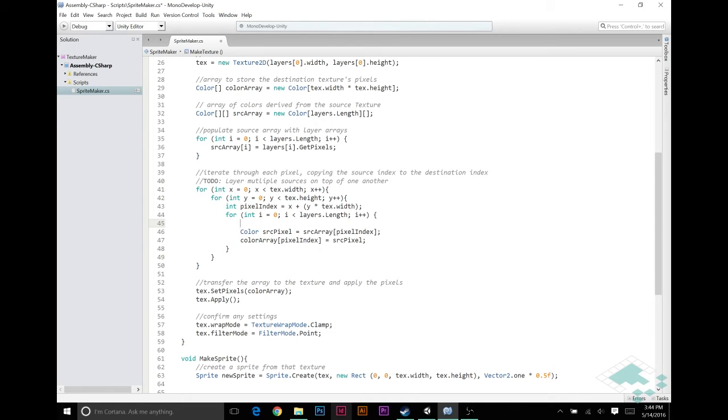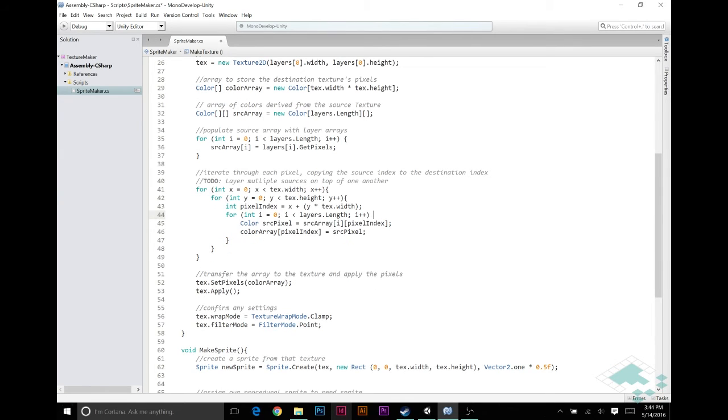And now what we can do is, instead of saying source pixel equals source array pixel index, we're going to say source array I, because that's going to get us the current layer's array, and then pixel index. So now what we're doing is we're going through each layer. For each layer, we're going to find the pixel and make that the pixel in our ultimate destination texture. We can see how that works now.